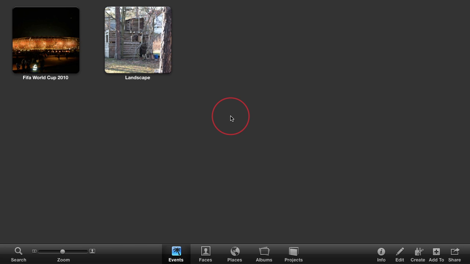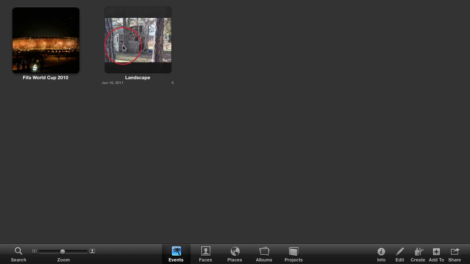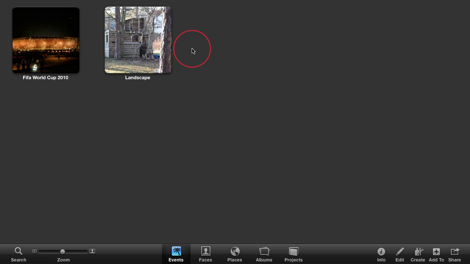iPhoto 11 comes with the ability to create slideshows from selected photos. What we can do with these slideshows is export them to a movie, and so we can use them to create really cool presentations for events, birthday parties, even weddings that require very little effort but look really, really good, and you can customize them in a very simple way.